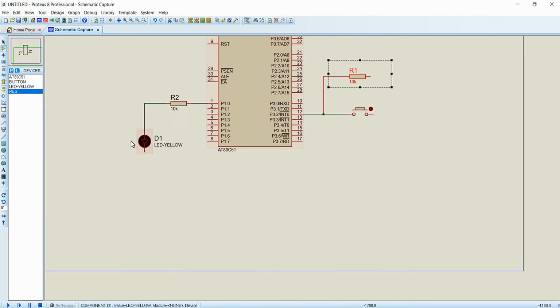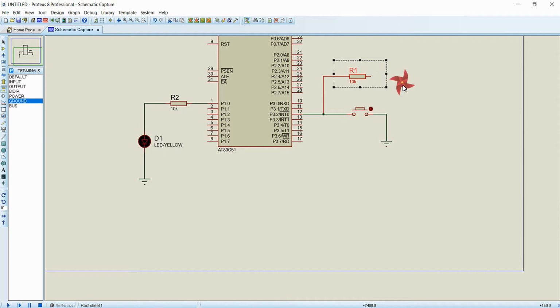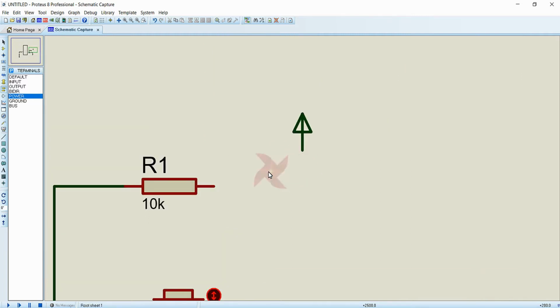And further, I want ground for this LED as well as this push button. So for that, click on this terminal modes tab, and here you can find the ground. Click on this ground and place it over here and again over here, and I am making the connection between the button and the ground and the cathode of the LED and the ground. And regarding the power for this pull-up resistor, you can see the power rail over here. I'm selecting that and I'm placing it over here, and I'm connecting the resistor to the power rail.